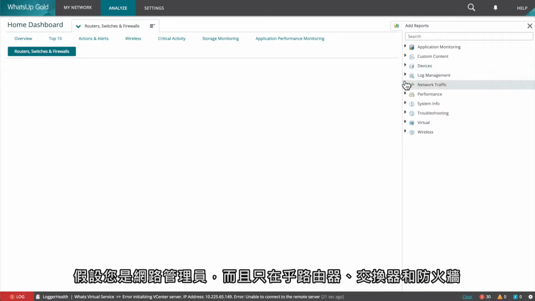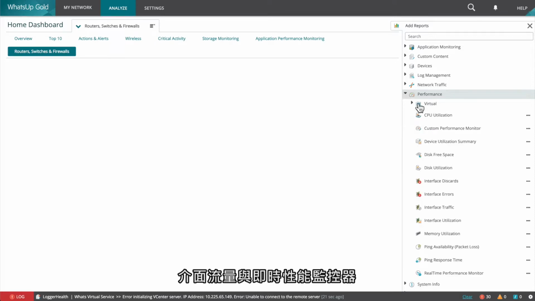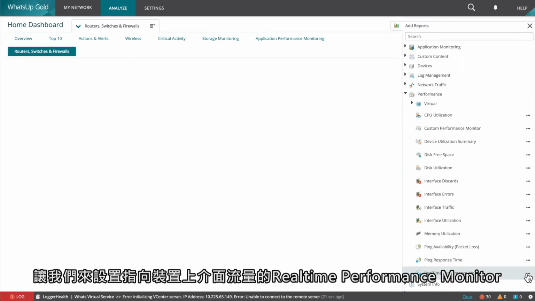So, let's assume you are a network administrator and only care about routers, switches, and firewalls. You can add reports for down interfaces, down active monitors, interface traffic, and a real-time performance monitor. So, let's set up a real-time performance monitor to point to interface traffic on your device.